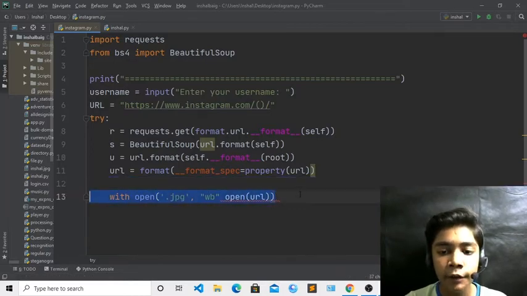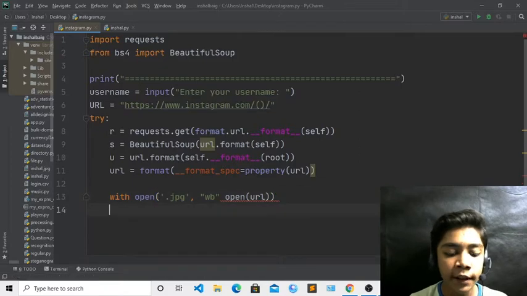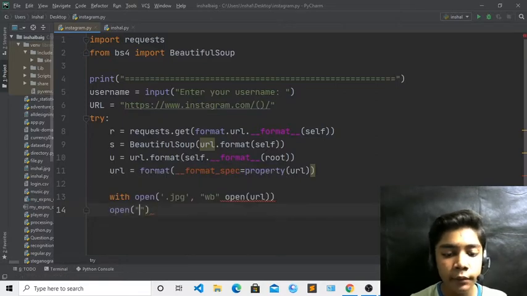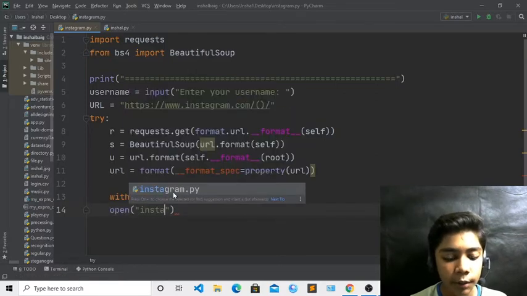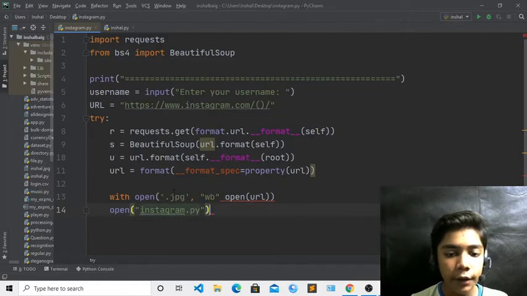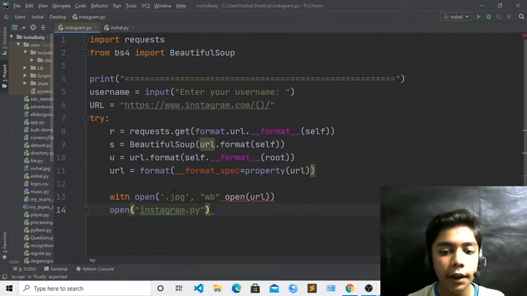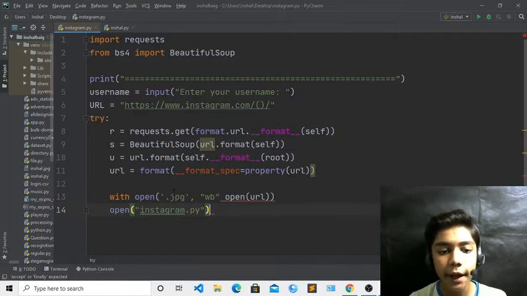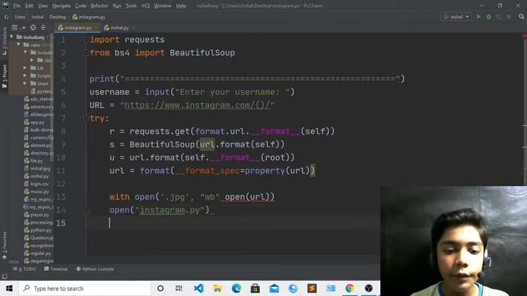Till here we have done our work, and now press enter again, because we have to define another thing. Now I will define open, and here I will define Instagram. I will define my file name instagram.py over here, because it will automatically open my file. So I am defining this instagram.py there. Now we have done all that, and here I will define the file.